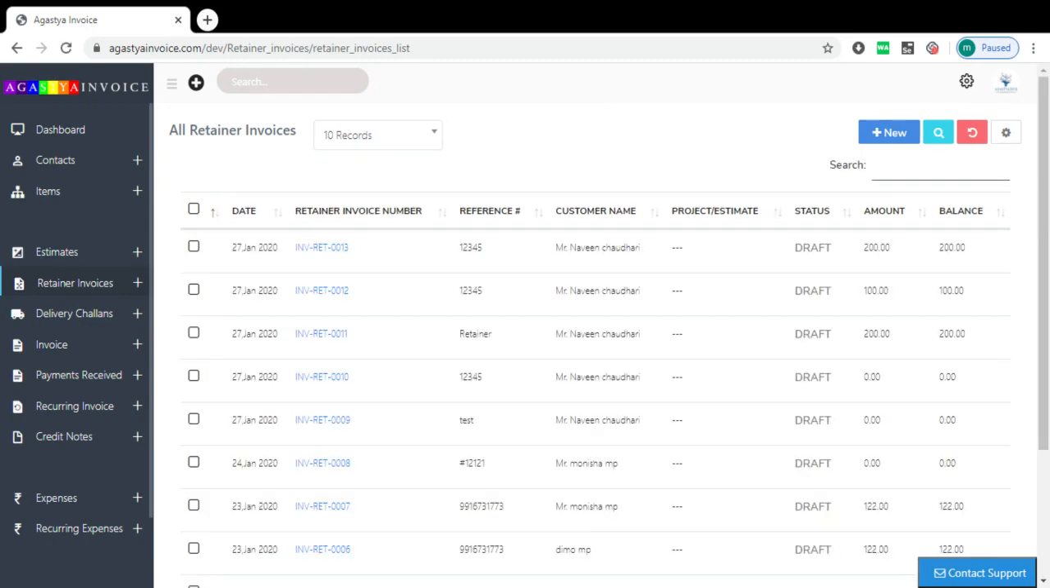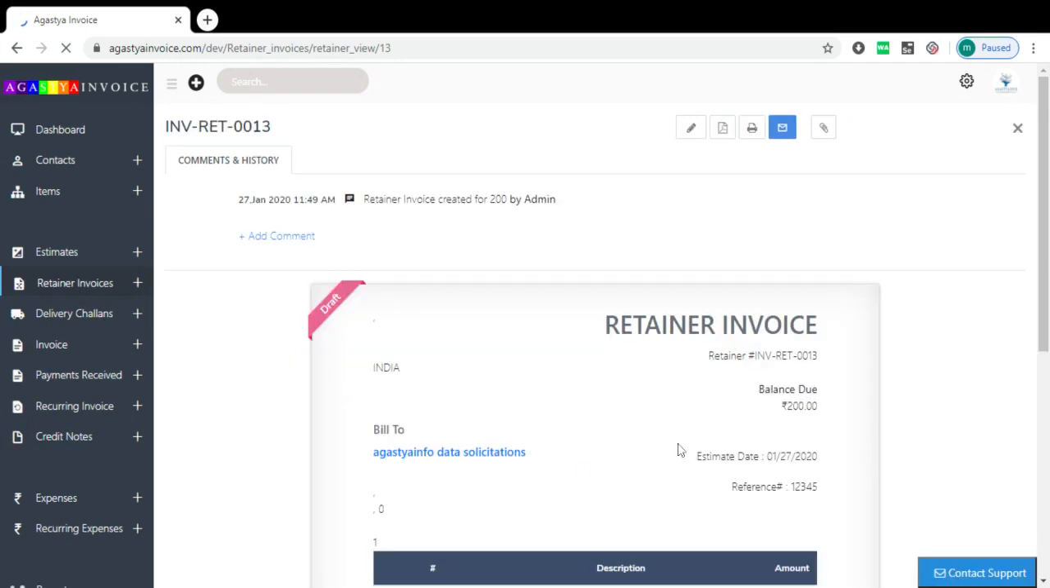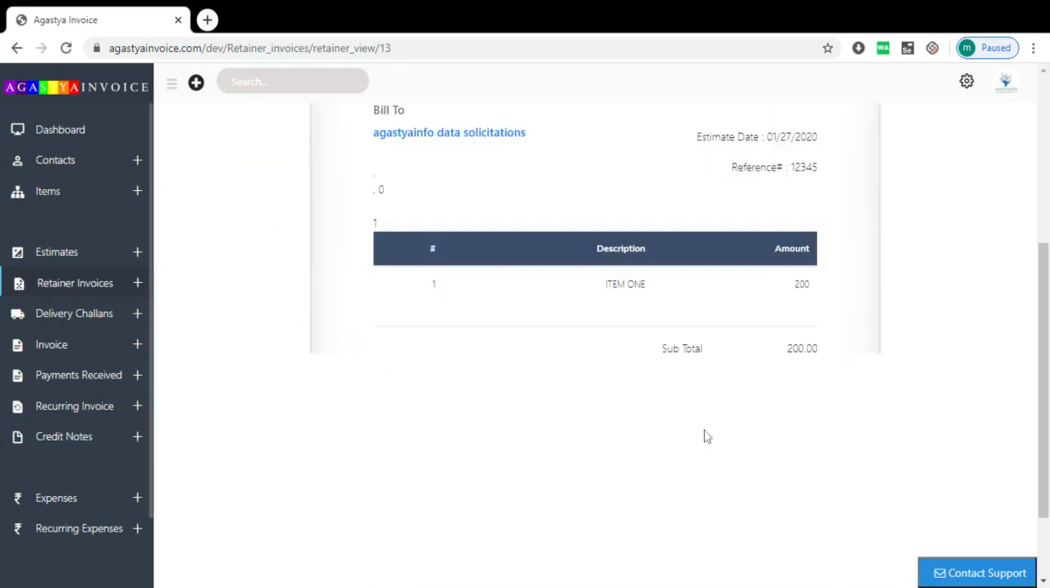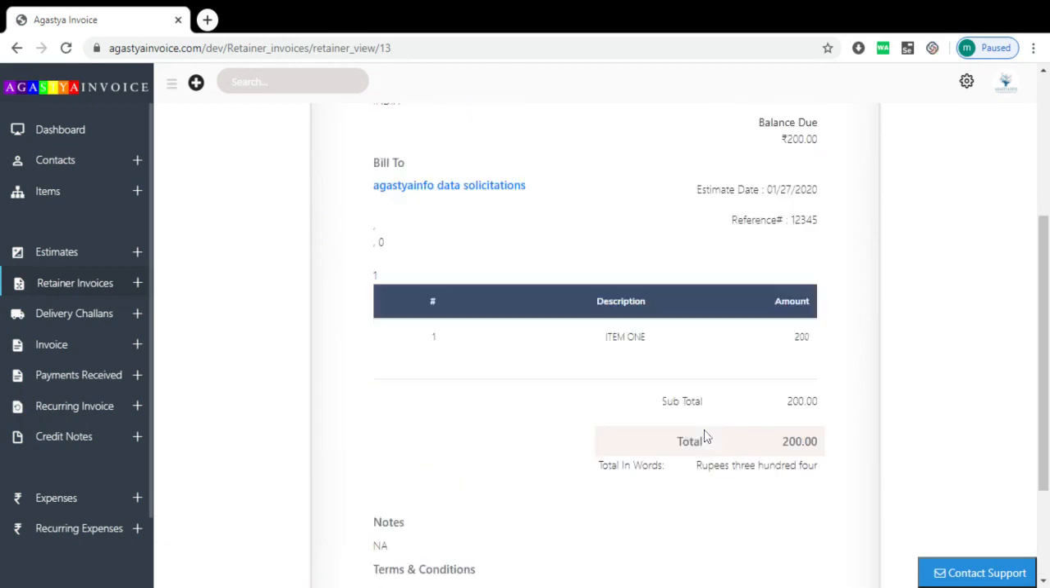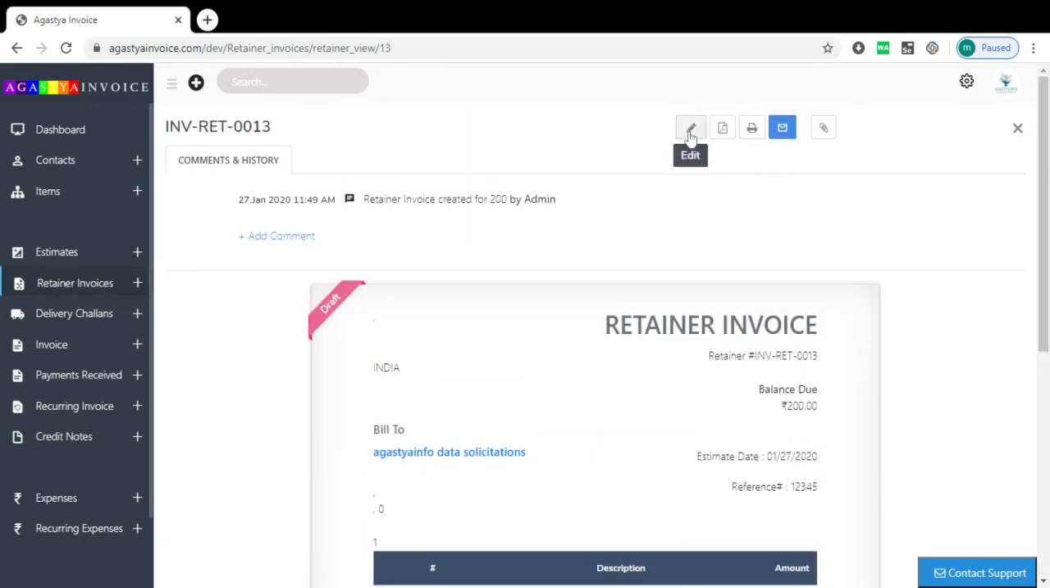If you want to take any advance payment for your services or already sold services, then you can create a retainer invoice here. If you click on new, then you can create a retainer invoice for your customers. So the retainer invoice will be generated like this.